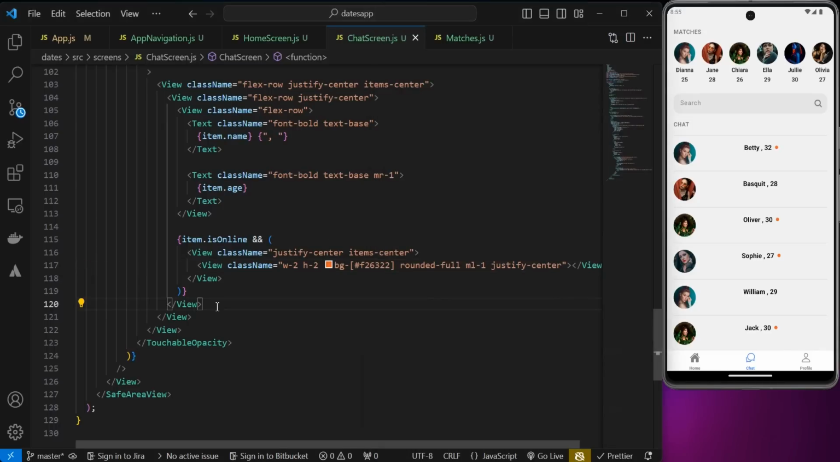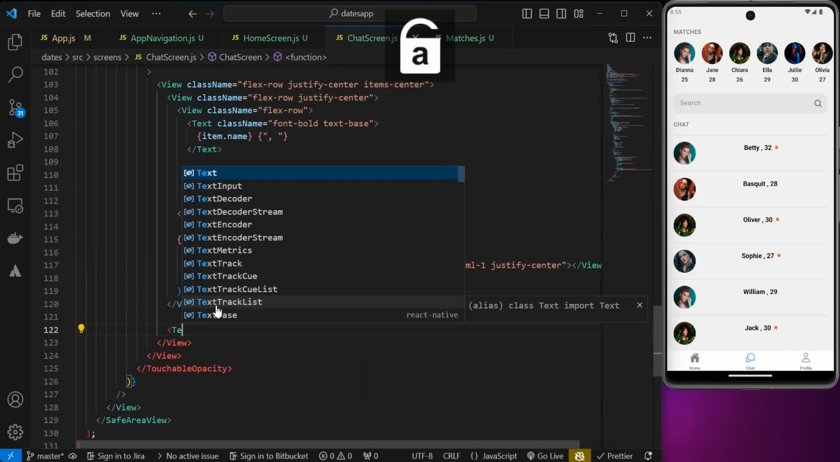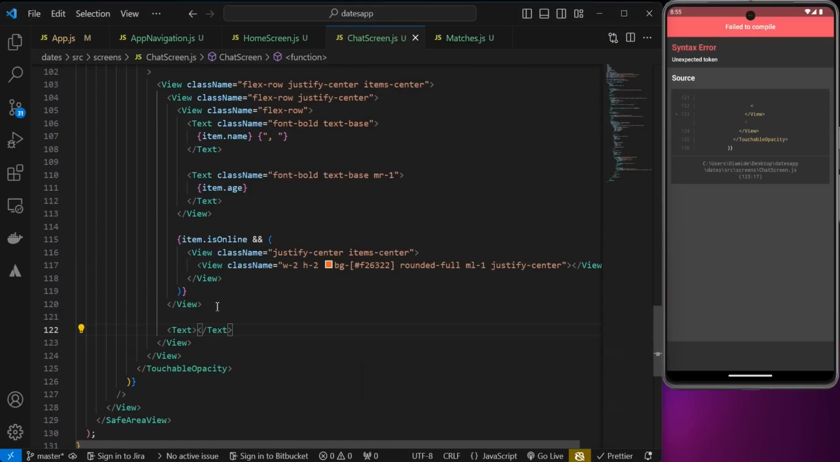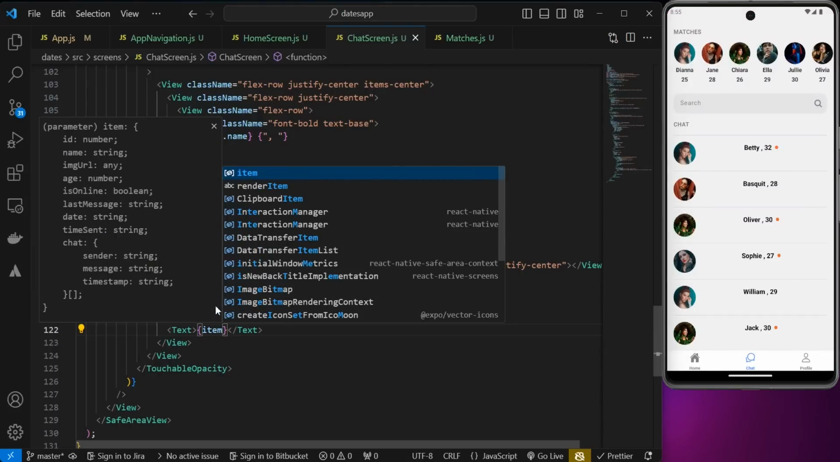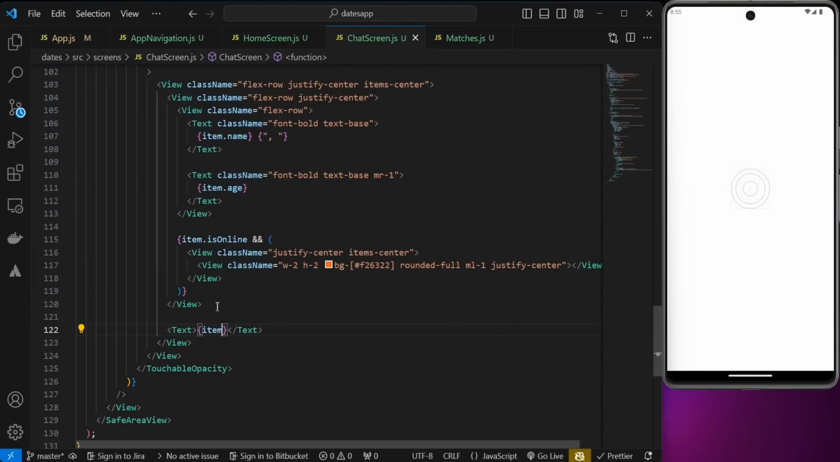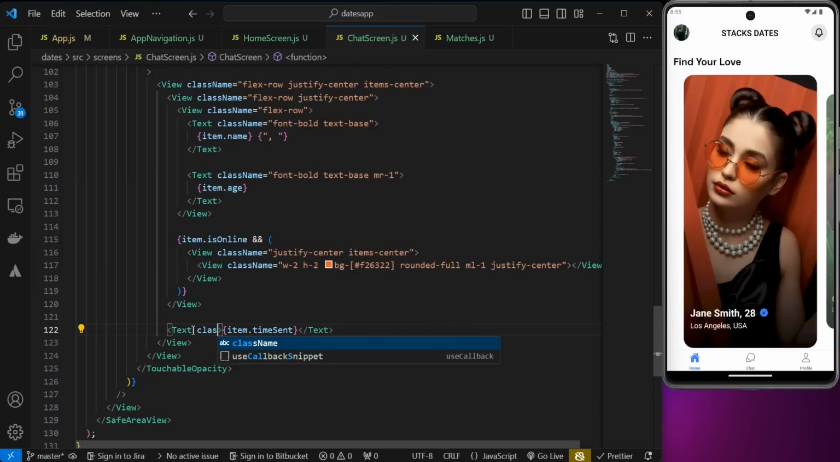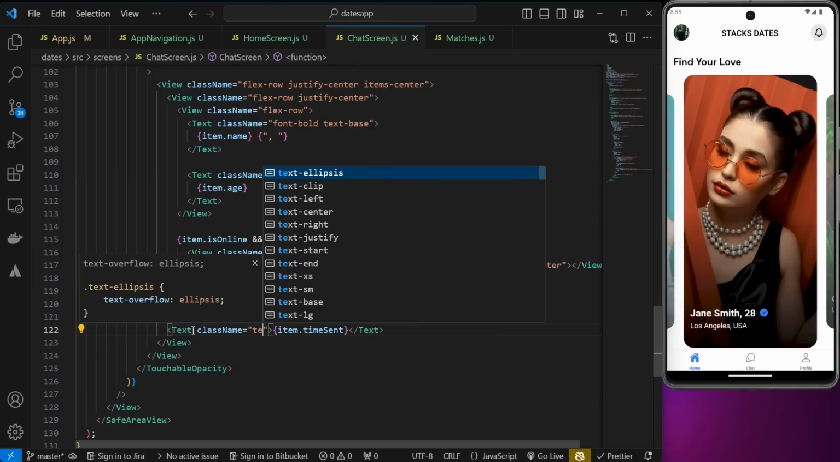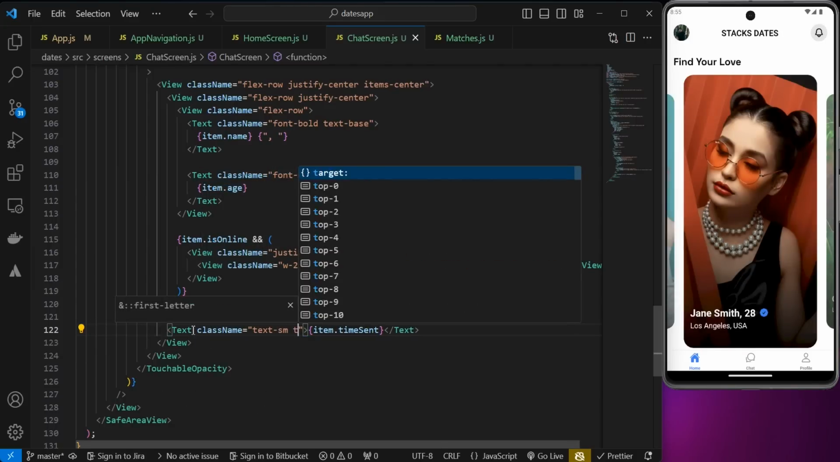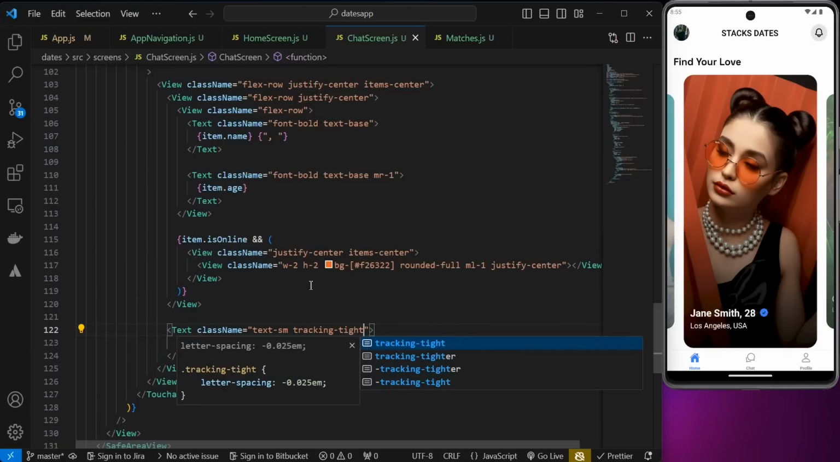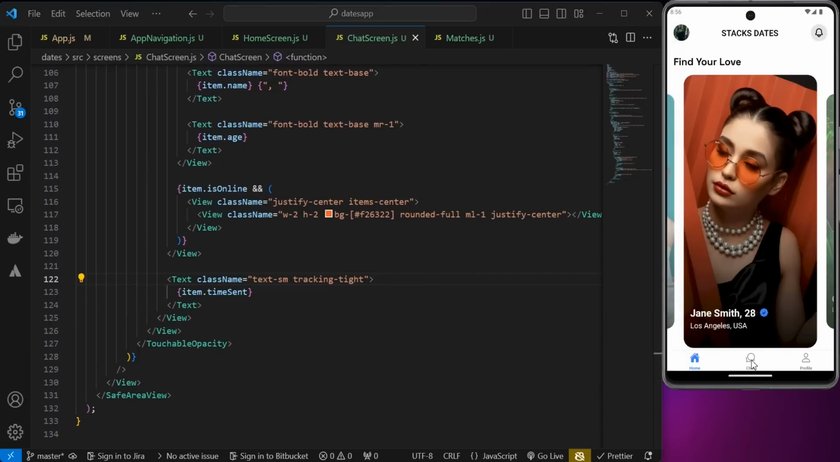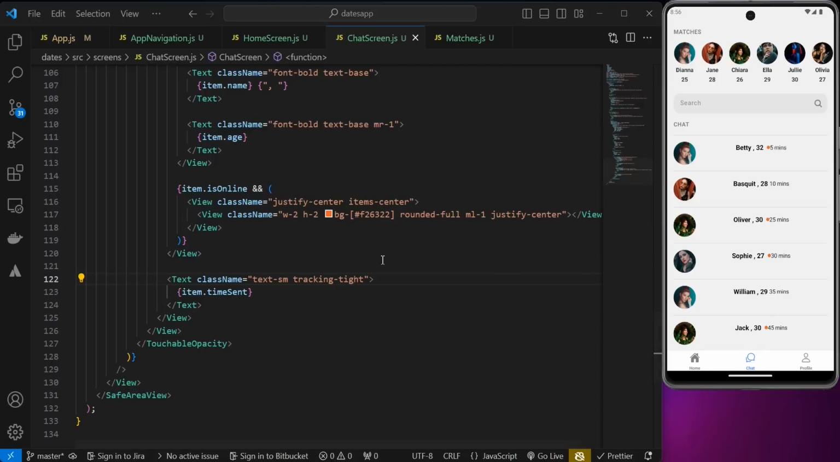So after this view, I'm just going to say I want to have another text, and this text is going to say item dot time sent, and this is going to have the following class name. It's going to be text of sm, tracking of tight. Save that. And if you check my chart right here, you should see the time right here.